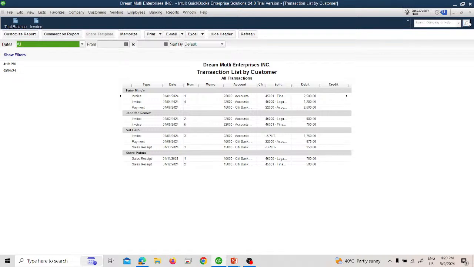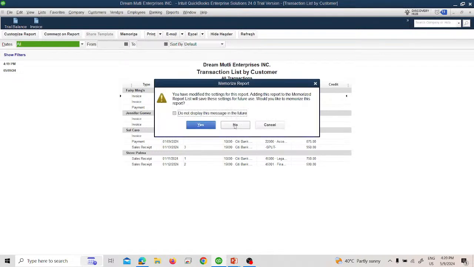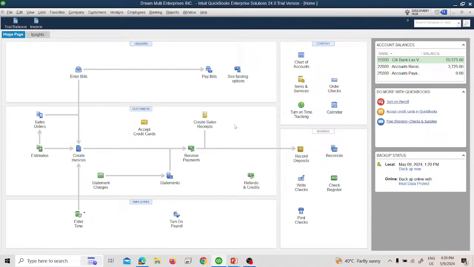So now the question comes again: what happens when we issue wrong invoices? What will happen?